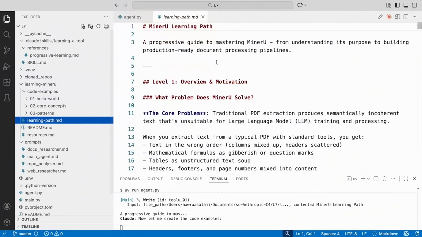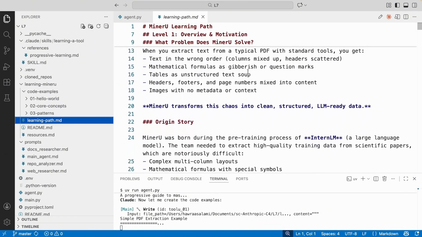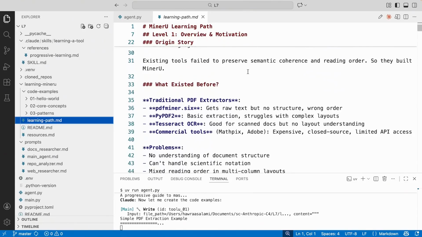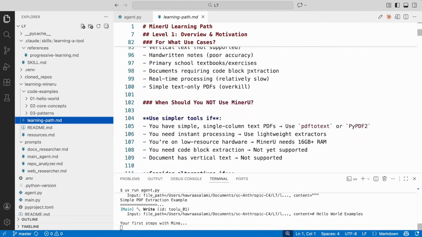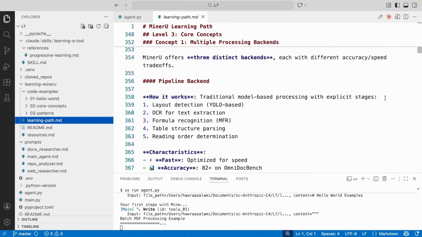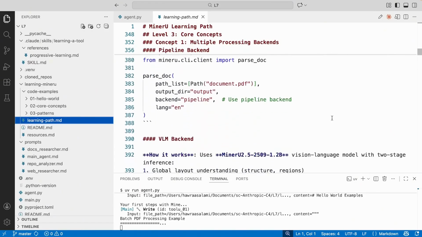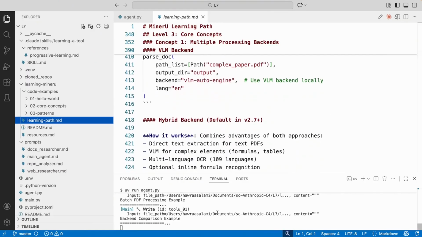Let's take a look at this learning path. Starting with an overview and motivation, what problem does it solve? We describe the origin story of the library, what existed before, and some of the problems with those libraries. We can see here this is quite an in-depth guide and learning path, and you can imagine this is something that would last a long time as you start to get up to speed, knowing very little, to becoming an expert in working with this library. We move into some of the distinct features of the back end of this library, all the way to code examples, and many different characteristics for how to use this as efficiently as possible. We can start to see that our code files are being written for Hello World examples, concepts, and patterns.